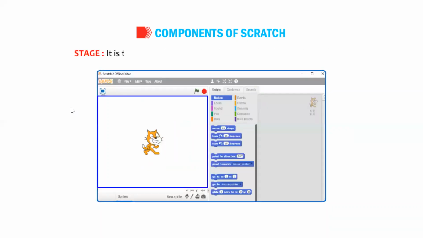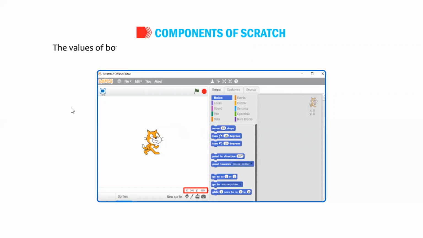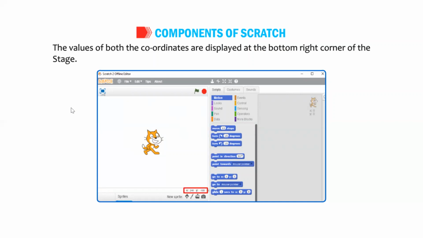Stage. It is the main working area to draw pictures or perform actions. Stage is the place where sprites move and interact with each other. It is 480 pixels wide and 360 pixels high. It is divided into X and Y coordinates, which show the position of the mouse. The values of both the coordinates are displayed at the bottom right corner of the stage.